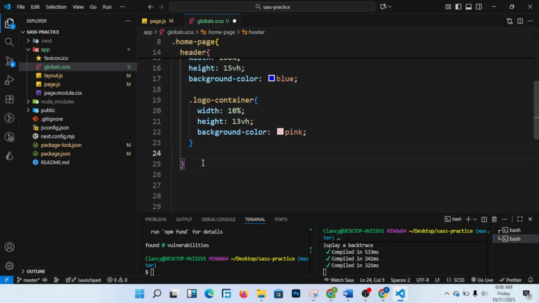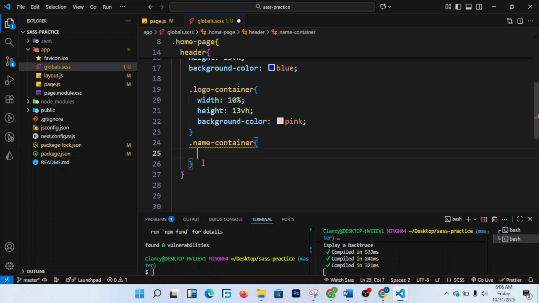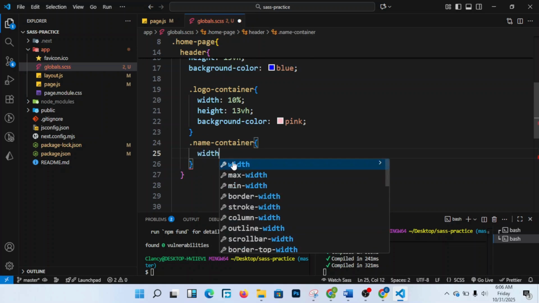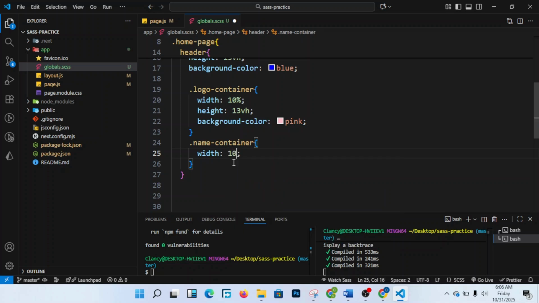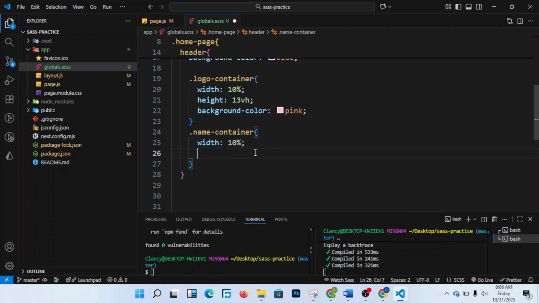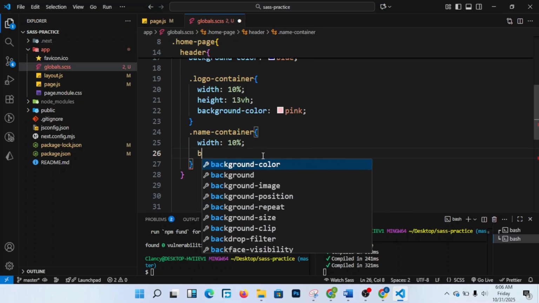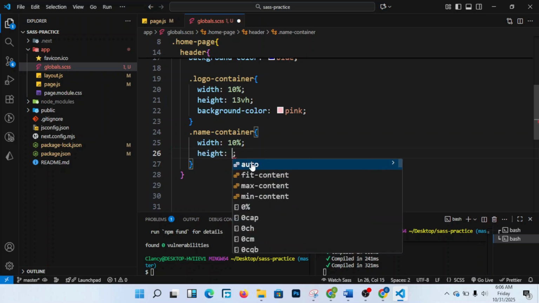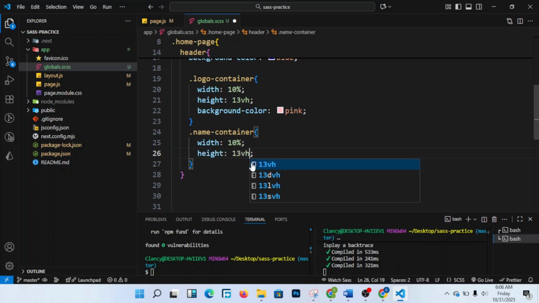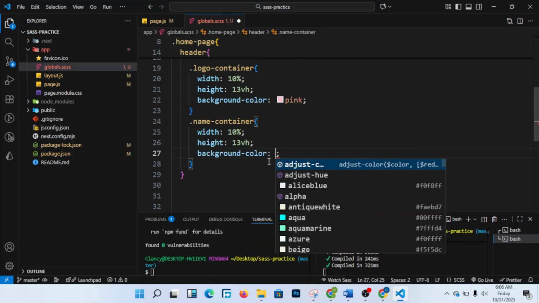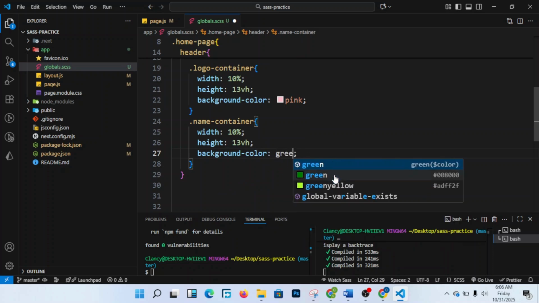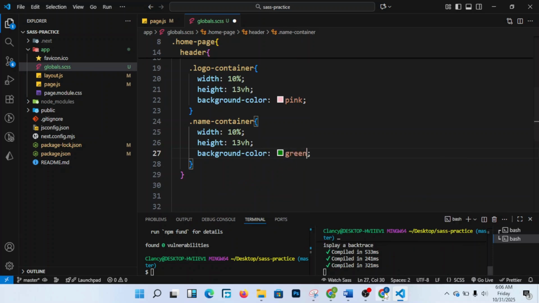Right now I can come here and also put the name container. I say .name-container. Then I give it a width of about 100%, or maybe 10%. Then I use the same styles, height first, a height of about 13 VH. And I give it a background color, maybe green, just like green. So I want to see how the name container looks.